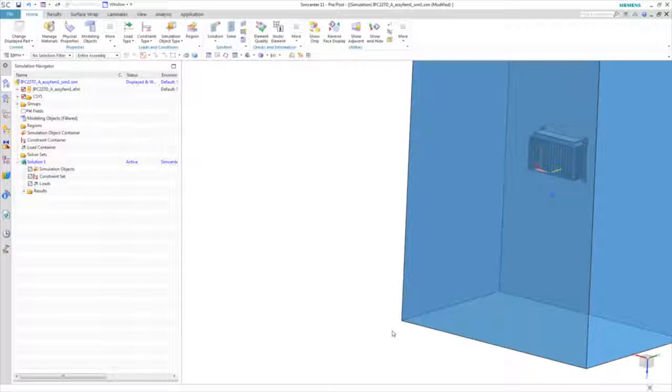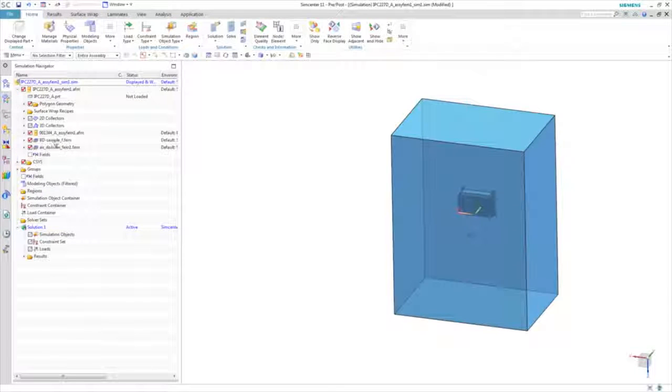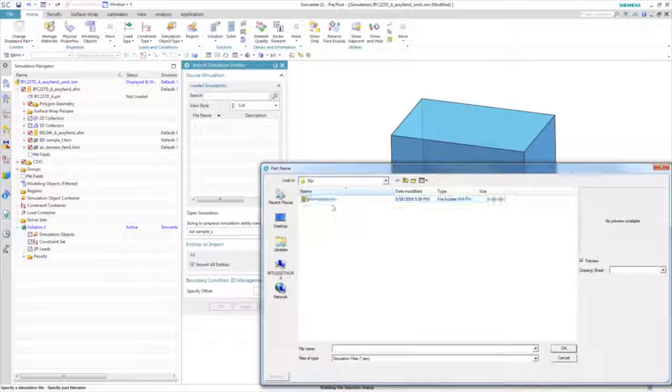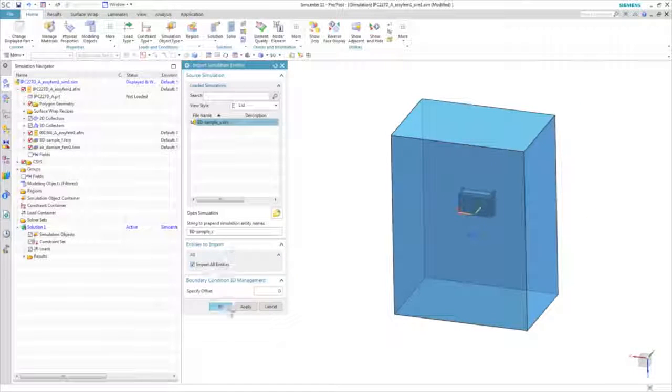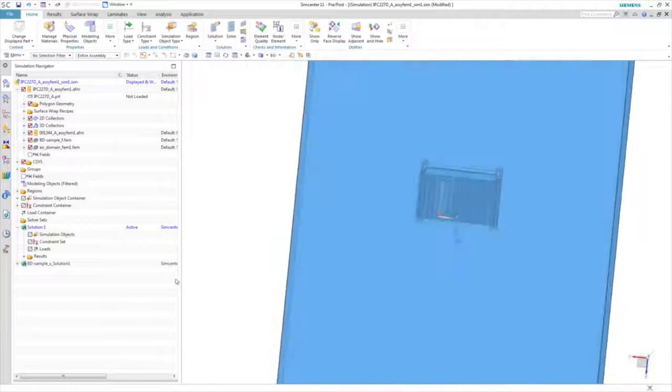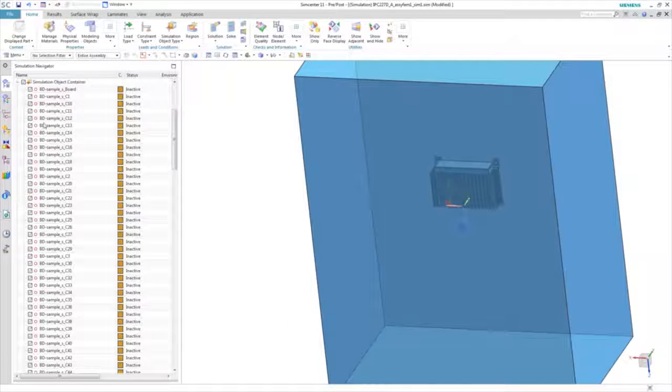Because the CAE model is an assembly, we can quickly reuse existing boundary conditions. Here we can import previously defined boundary conditions for the PCB into the entire assembly FEM. This greatly reduces pre-processing time by not having to redefine the loads and boundary conditions at a new level.